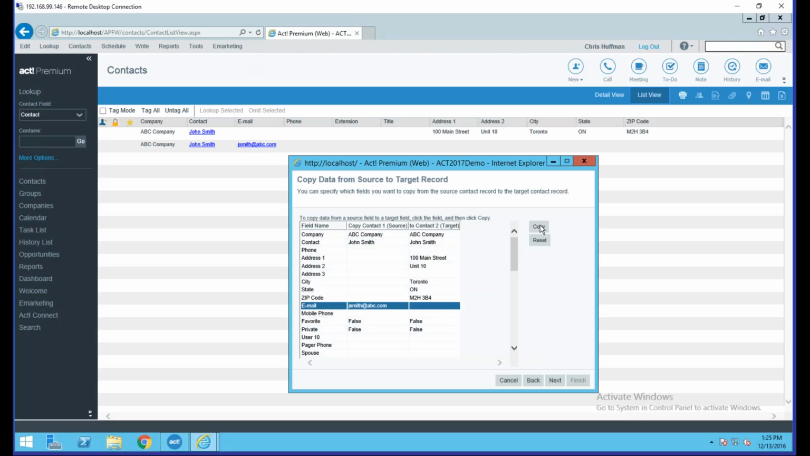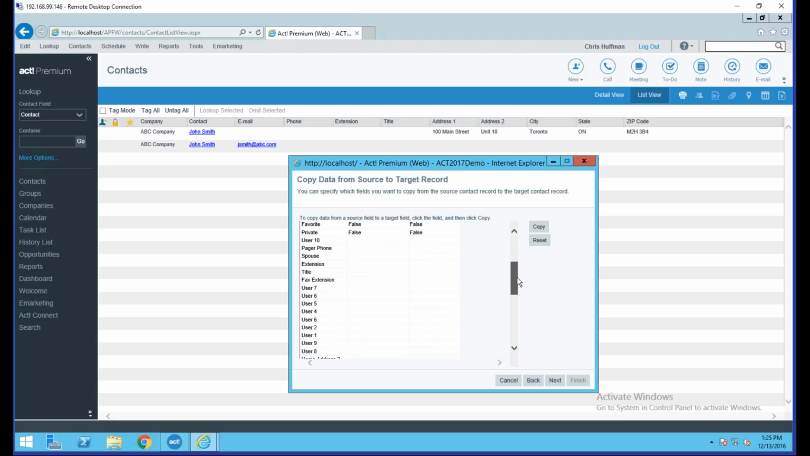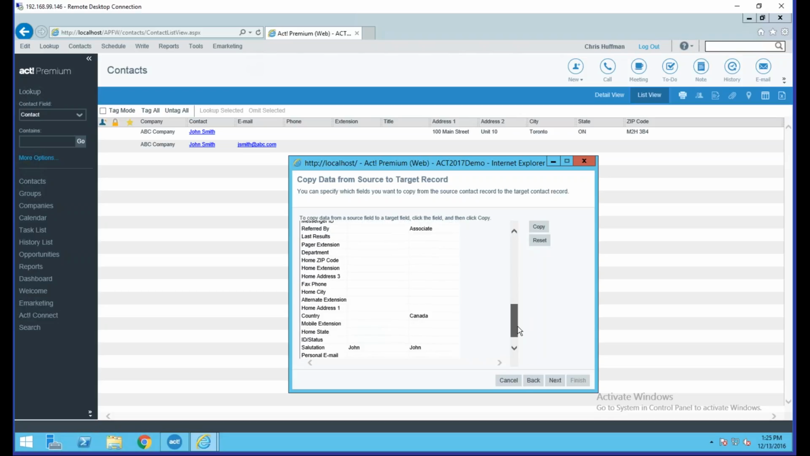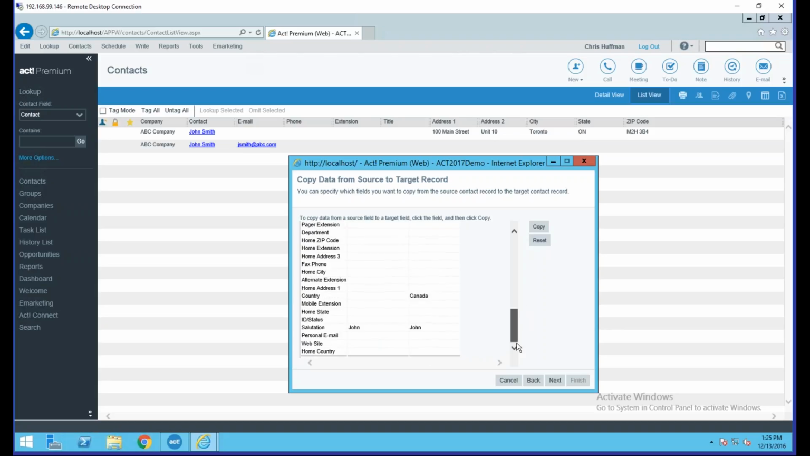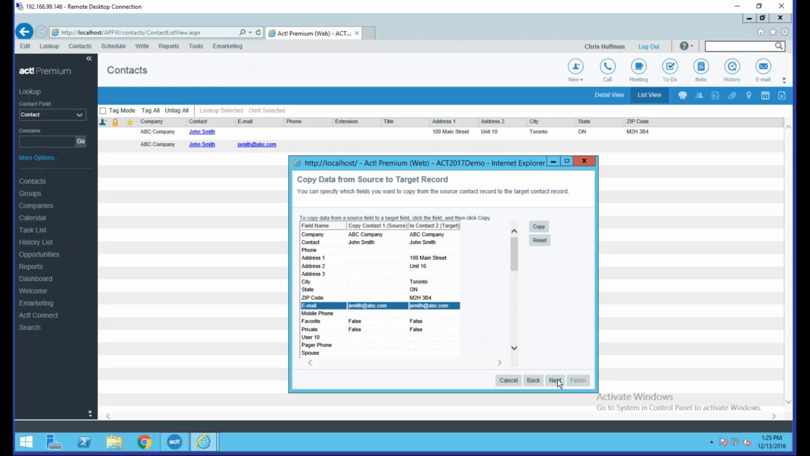So I'm going to highlight that field, hit the copy button, and then scroll down to see if there are any other fields that are not populated, but they all are. So I should be good to go. I'm going to hit next.